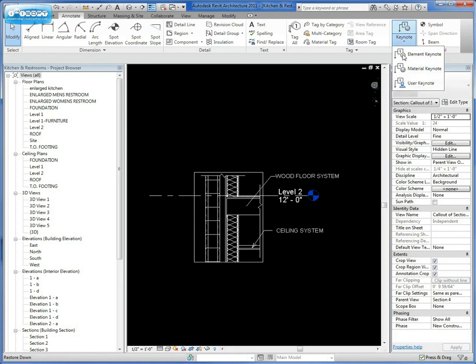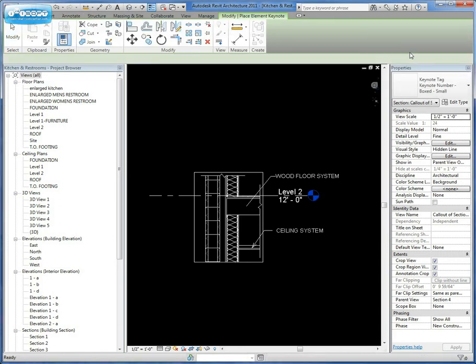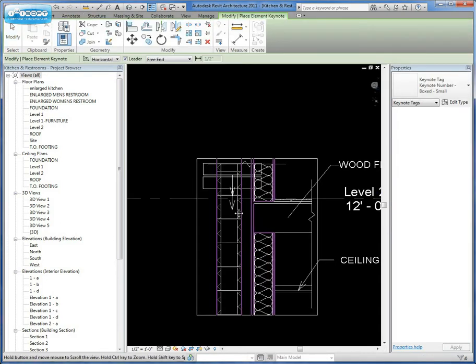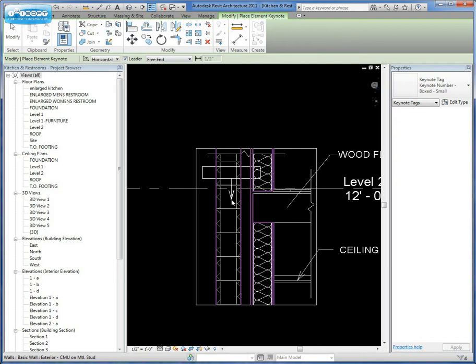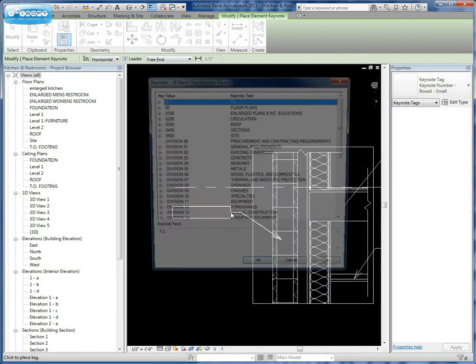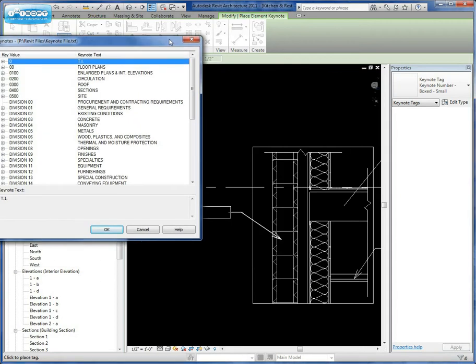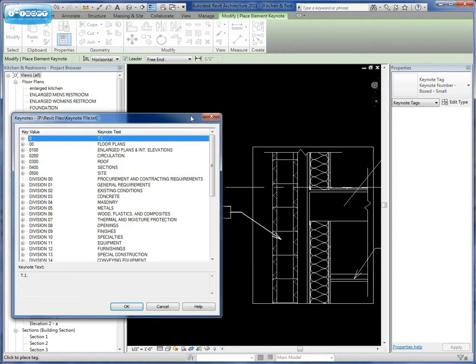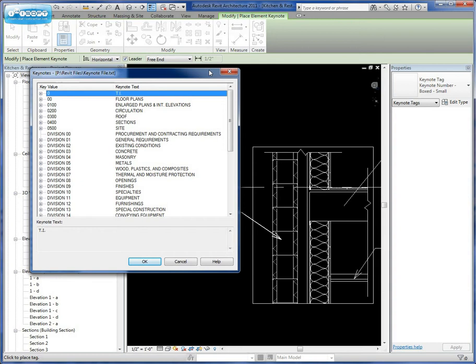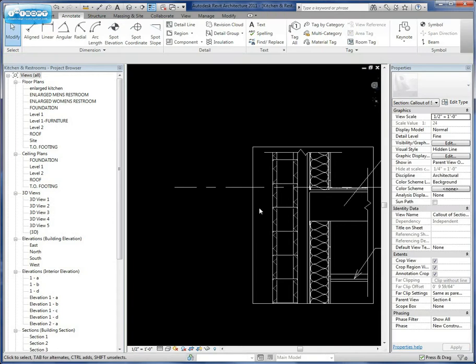Okay, so if we look here, we have an element keynote, we have material keynote, and we have a user-defined keynote. Well, if we start with the element keynote, and we bring our cursor in here, you're going to notice that the entire wall system is outlined in purple, or the entire floor system, or the entire ceiling system. Okay, so if we select the wall system, it's going to ask us to actually give it a keynote. Well, we don't have any keynotes specifically set up to be a complete CMU on metal stud wall system. So if we had one, we would create it in that particular format.